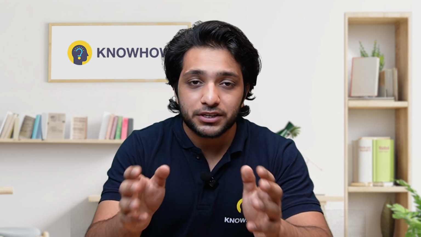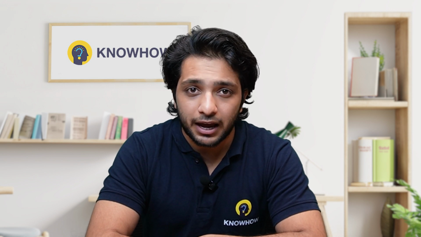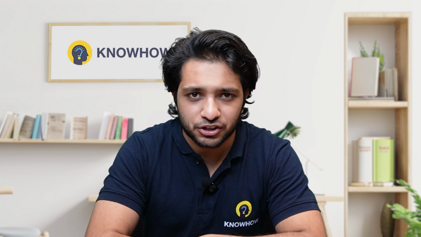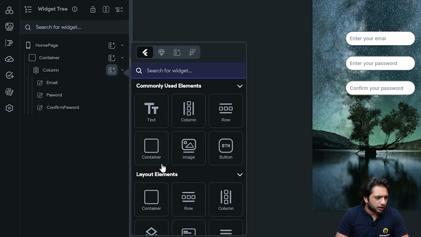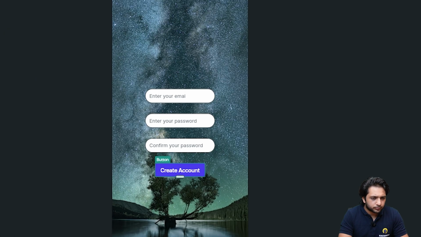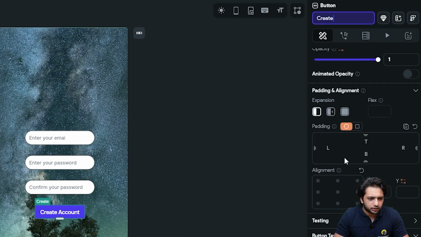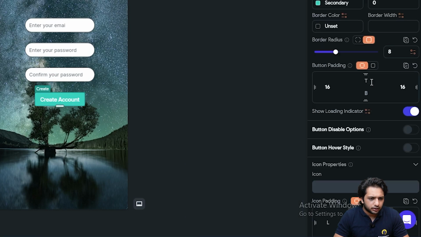So you saw how easily we created our text field and our app design. Now let's add a button here and add an action to it. For that, I will click on my column again, and here I will select button, and I will name this button "Create Account." Let's give it a color like that, and give it a border radius.